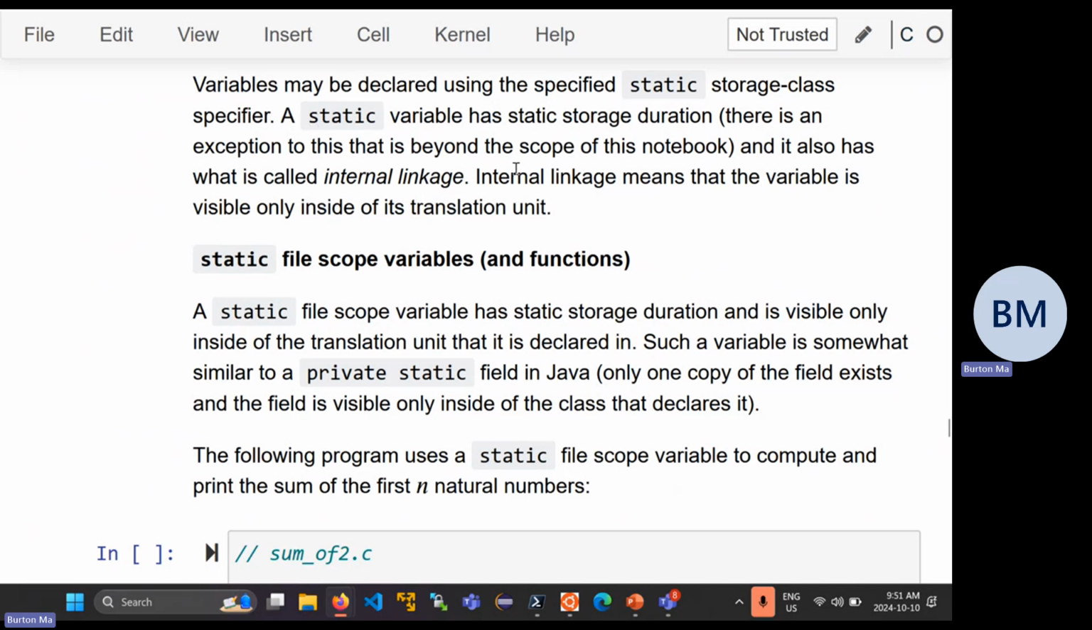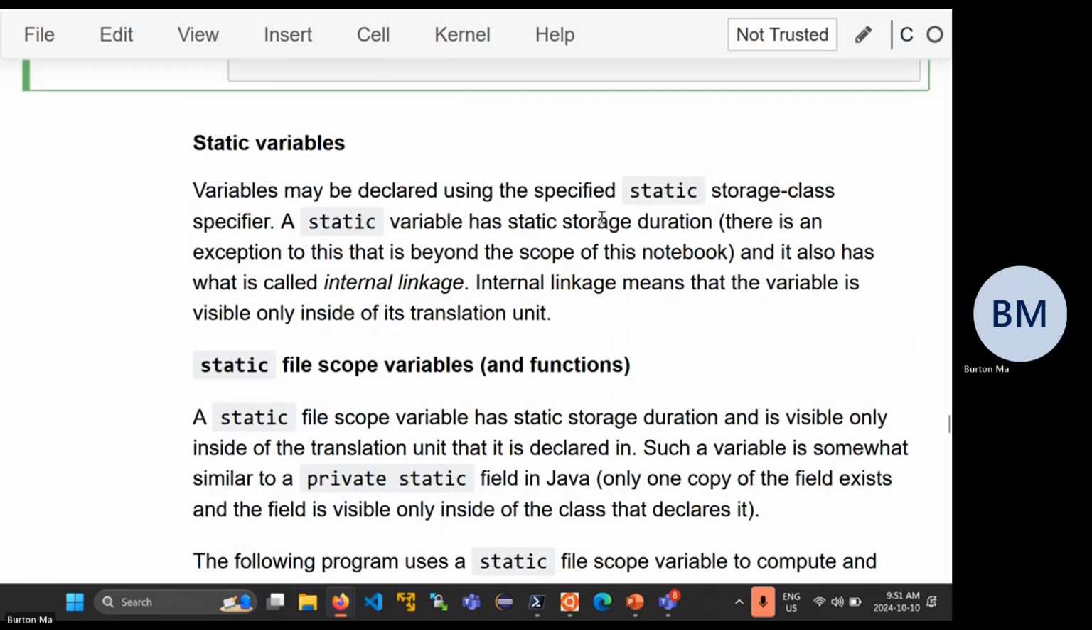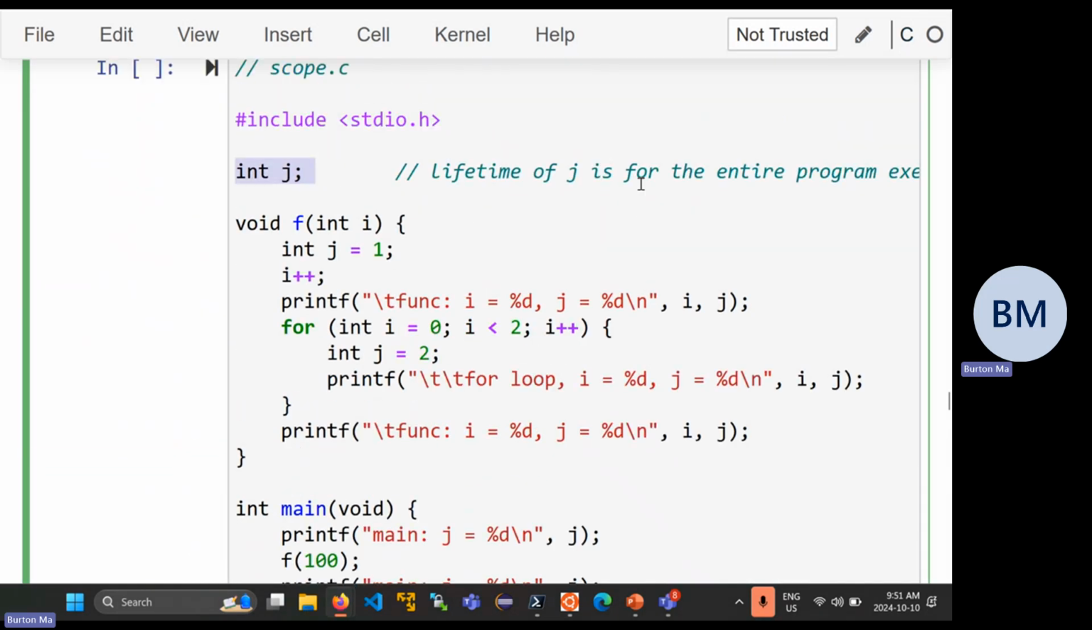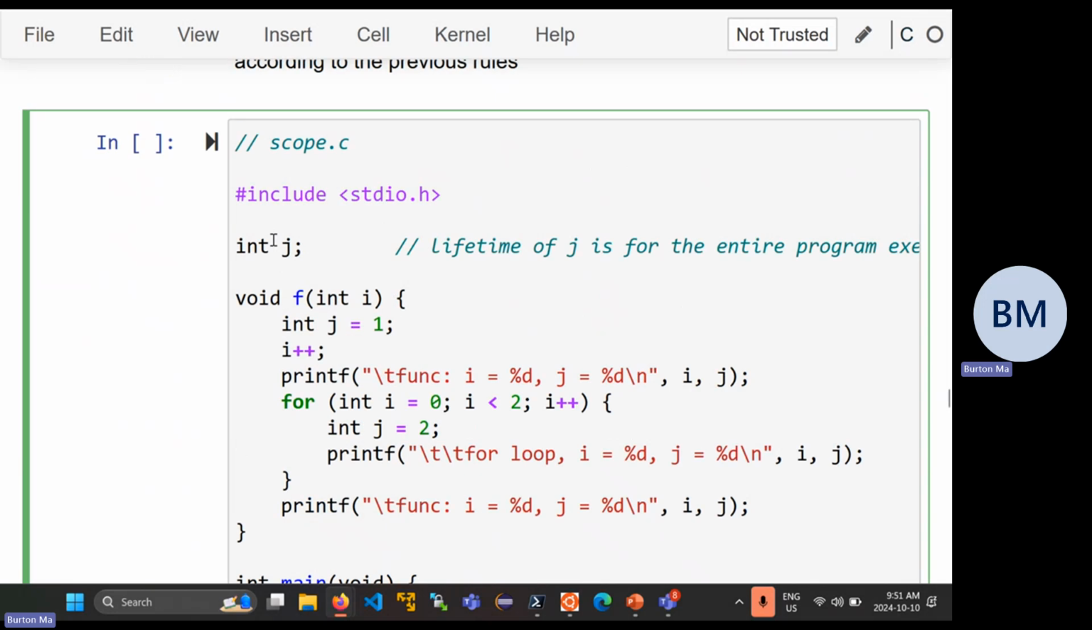Static variables have what are called internal linkage. Internal linkage simply means the variable is visible only inside of the translation unit itself, so it's only visible inside the file that you declared it in. So that's what happens when you mark a variable as being static. If I was to go up here and mark I as being static, it has file scope. It's only visible inside of the file scope.c.